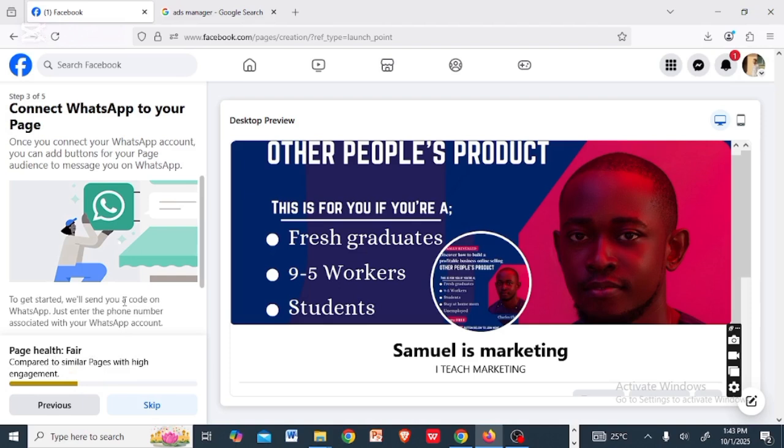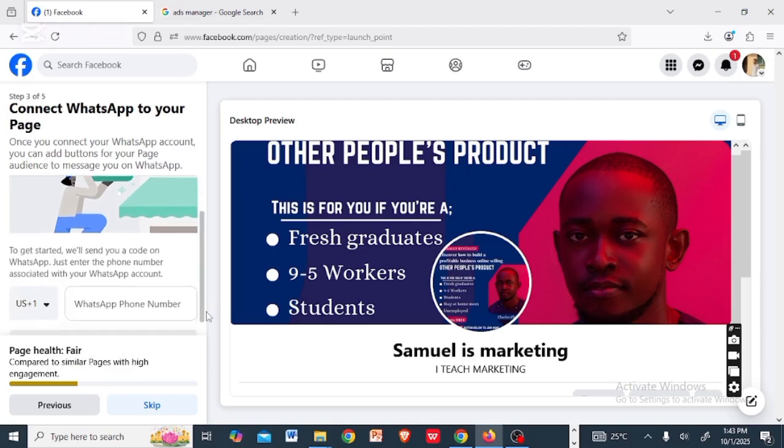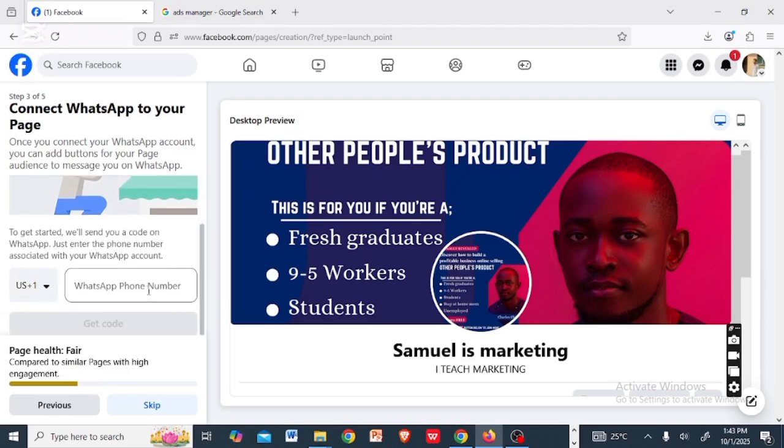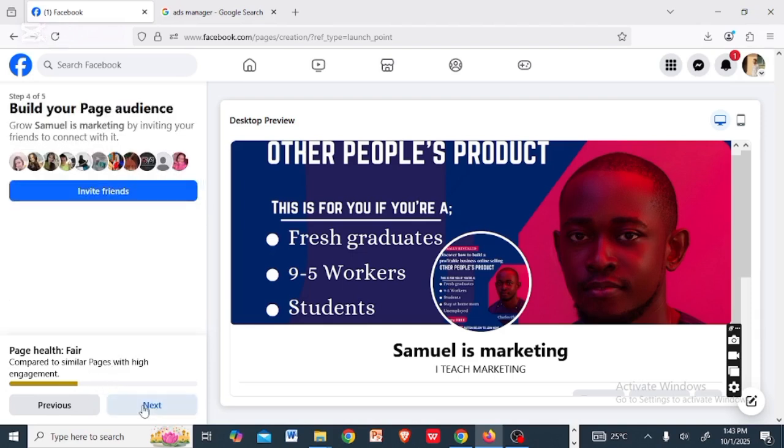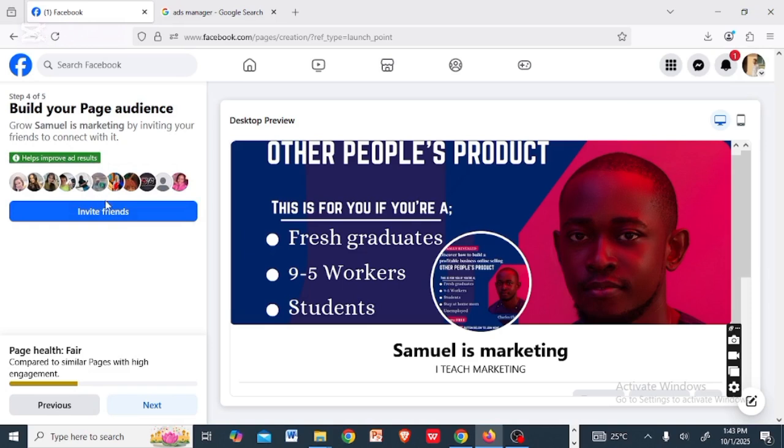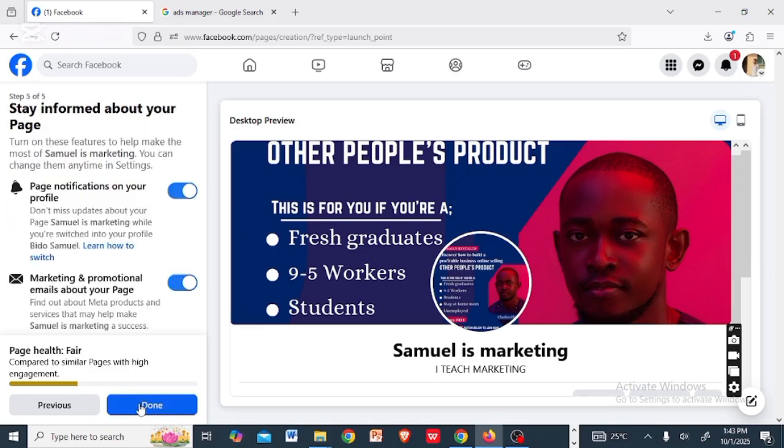I can go ahead and connect to my WhatsApp by coming here, adding my WhatsApp number, then getting a code. Once you do this, this will move again. Let me just keep it for now. Over there, just do everything you need to do. You can also invite your friends. I'll click on next. I'm not doing that for now. Then I'll just click on done. It means I'm done creating my Facebook page.